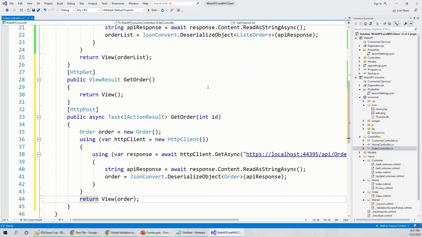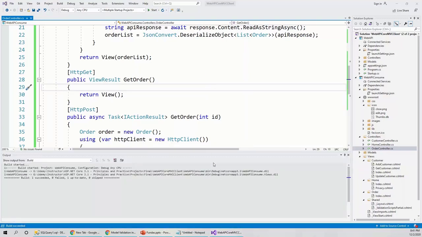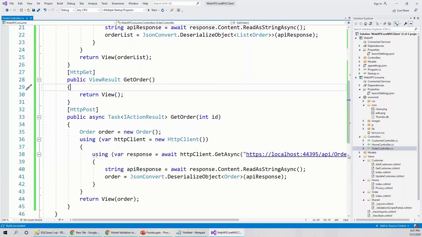And let's build this application once again. Control Shift B. So the build succeeded. That means we are fine. We haven't broken anything. And in the next lecture, we'll be writing the view for this get order action method so that we can view the order with a particular ID passed to it.